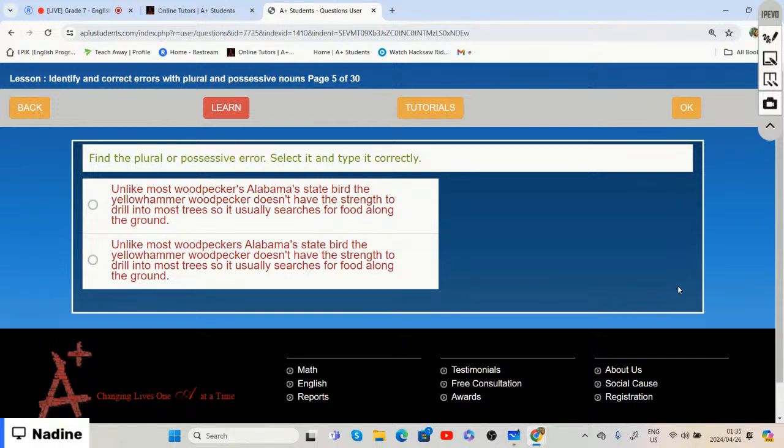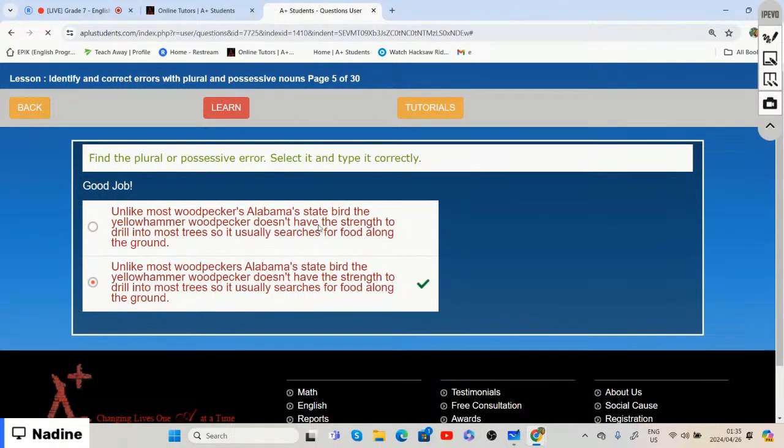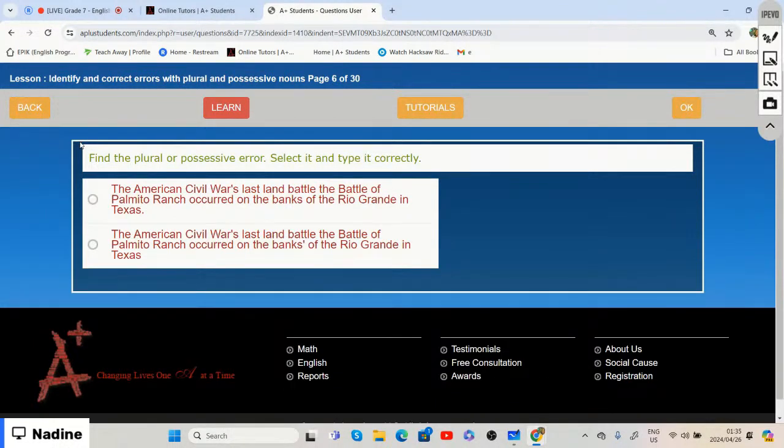All right, so we need to find the plural or the possessive error. And we choose the second one. All right, so we said we need to find the plural or possessive error. The American Civil War's last battle, the Battle of Palmetto Ranch, occurred on the banks of the Rio Grande in Texas.